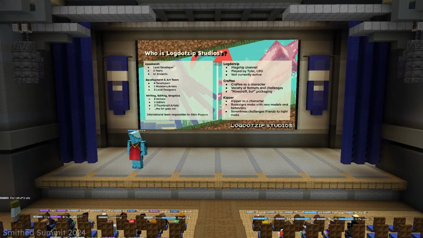And then the last channel that we'll mention here is Kipper. Kipper also is sort of in this vein of Kipper is a character, not a person, and so also is represented by an entire team of people. The Kipper channel, the content that we display there, has Kipper redesigning mobs, typically with the Entity Model Features mod, to turn them into new and interesting designs, and then testing them out either in single player or by challenging his friends to try and defeat them or otherwise engage with them.